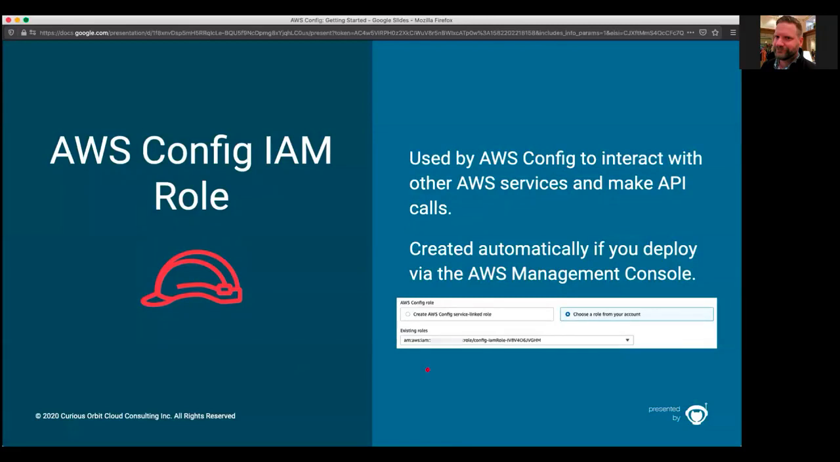What we would normally do is take that documentation, put it into CloudFormation, and create the role, which you can see right here. Then during the deployment of config, which again we're going to do programmatically, we tie that config implementation back to the role that we created in an earlier CloudFormation template. So just for now, know that the IAM role is used to communicate with other services. It's created automatically if you deploy through the management console. Otherwise, you have to create it and associate it with your config deployment.